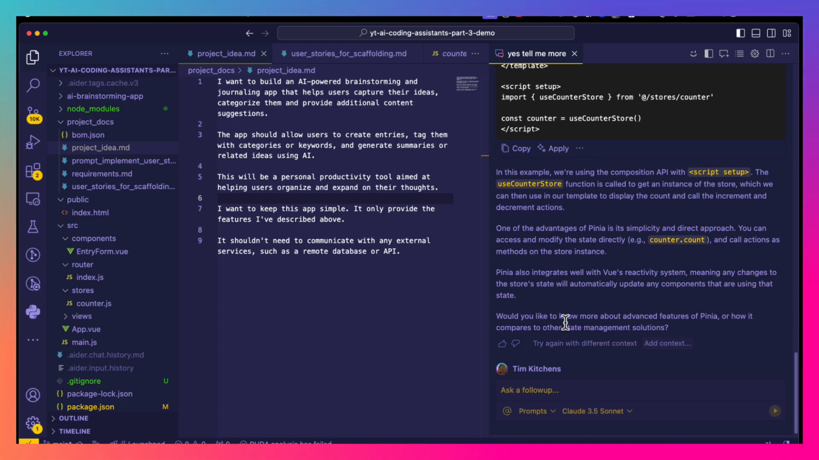Now I ask, would you like to know more about advanced features of Pinia or how it compares? And I'm going to say, no, tell me more about routing, because that's a concept that might be new to us, about routing for this app.